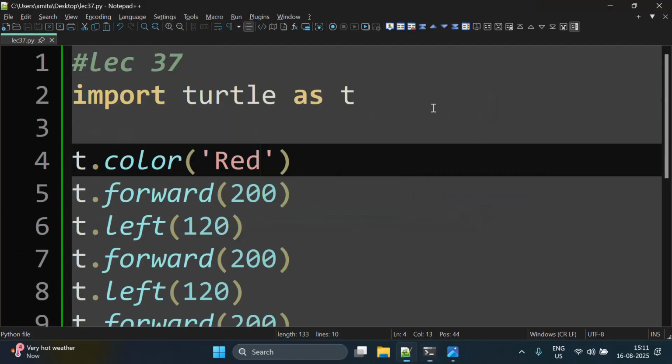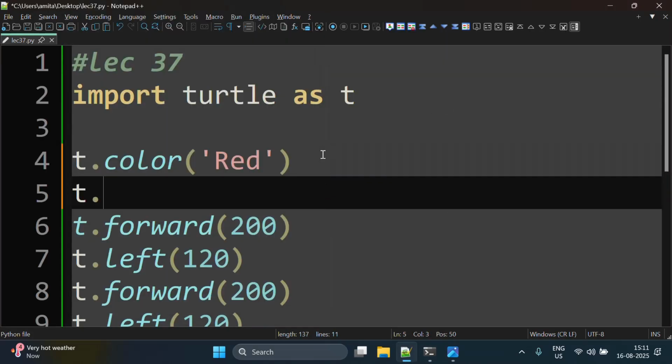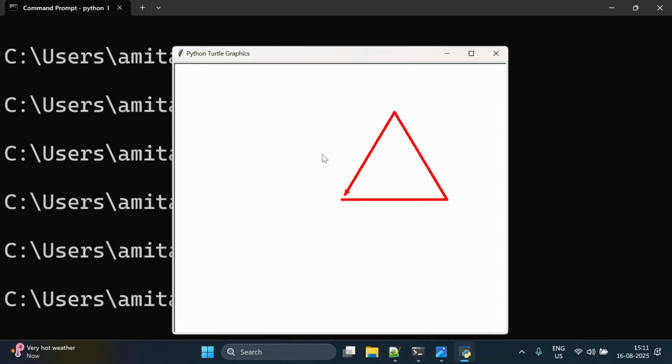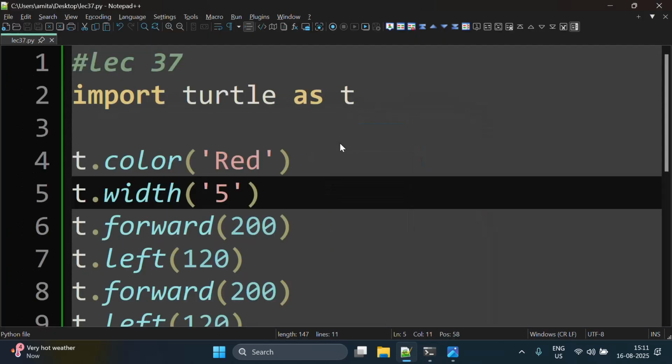Now the next thing is to change the width. So for that we'll write t dot width, and here let us say 5. You can see with 5 the triangle is formed, and the next thing is to fill this red triangle with a yellow color.